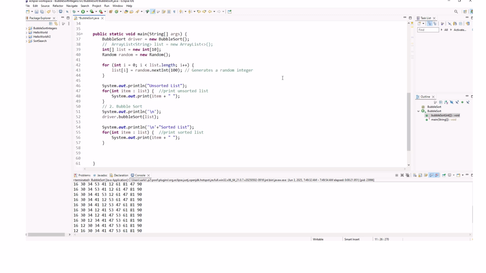And then here, I made a little driver because I hate static methods. I'm just building random numbers inside of my list of 10. I'll probably cut that down to 8. Let's just do 8, it's easier to see. And then I have my length. I'm just generating random numbers and putting them in there. I have my unsorted list, printing it out using my fancy loop. And then I call my bubble sort right here.